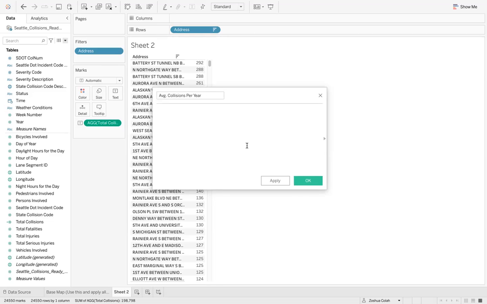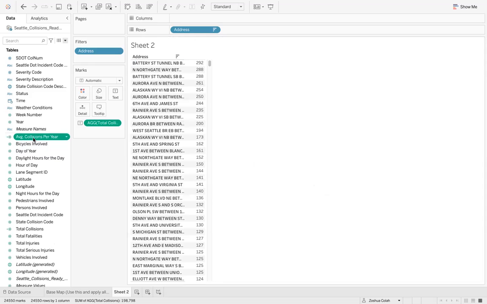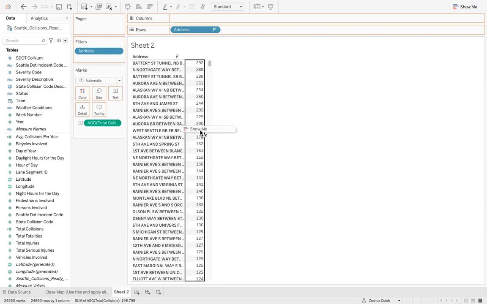Next, we need to write our formula. So we're going to do total collisions divided by 15. Why? Because we have data for 15 years. So calculate the total collisions divided by 15. Divided is basically a slash. Click on OK. And now we're going to drag our average collisions per year and drop it out here.